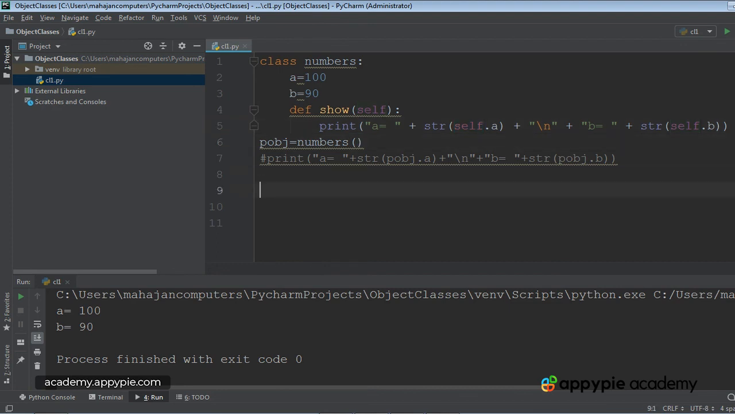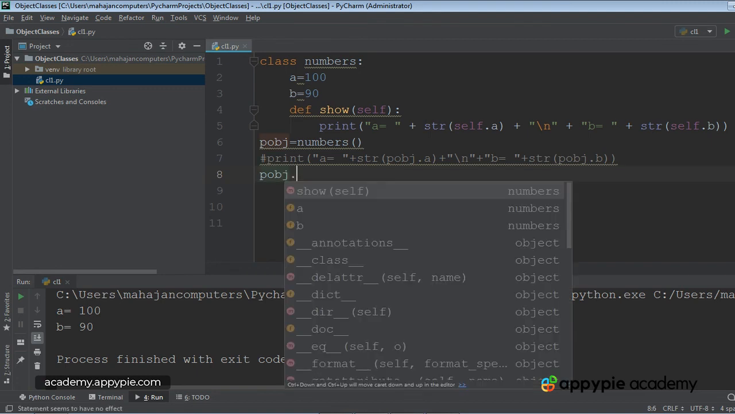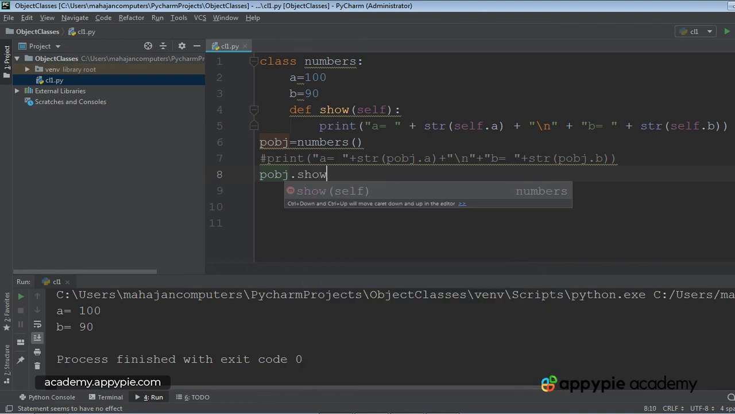Okay. So I would be calling this method, and how would I call it? Now again, I am outside the class. I would write pobj, the name of the object, dot show. That's it. pobj.show. Control will go into the show method. Self has to be written here. Then a is equal to str(self.a) plus \n plus b is equal to str(self.b).